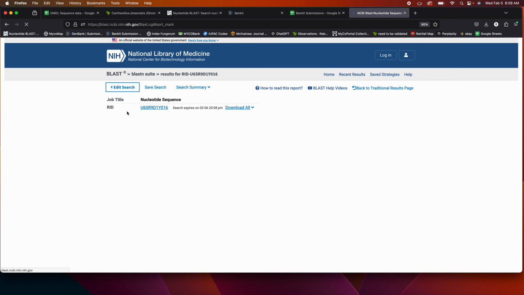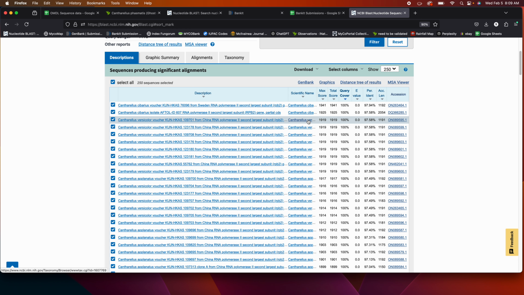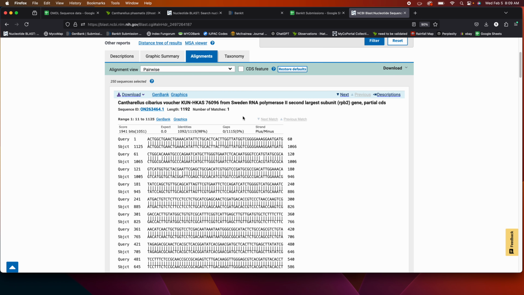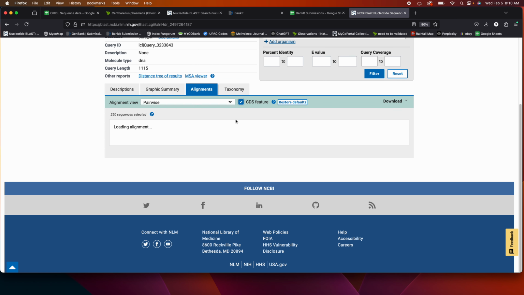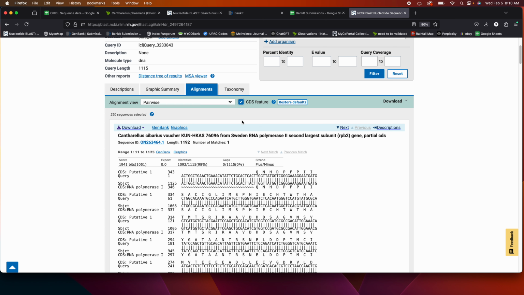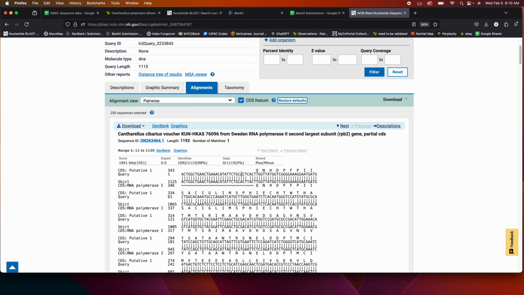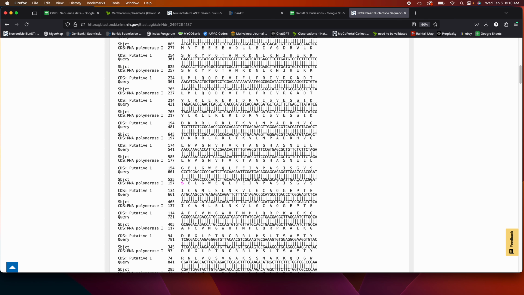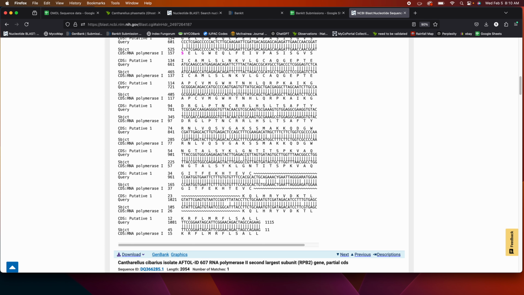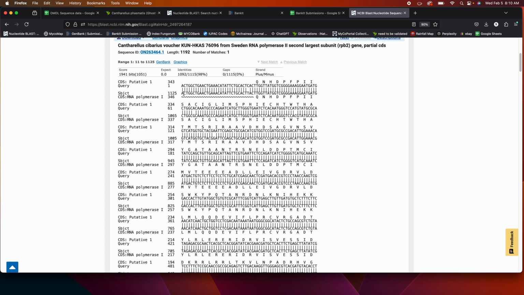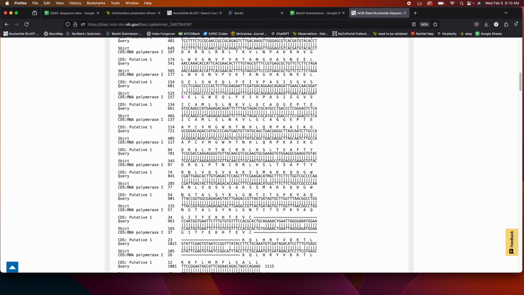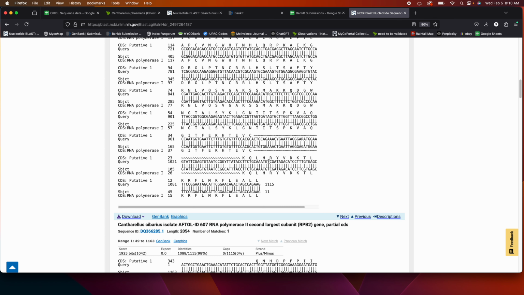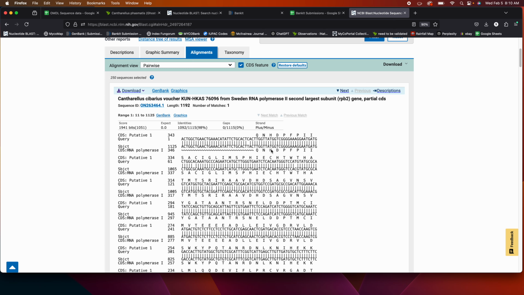So actually, after blasting it, you want to pick something that has 100% query cover. The reason for this is because you're going to want to see the amino acid translation after hitting this CDS feature. And if there's parts of the query that aren't aligning, then you have to figure out what the rest of the amino acid translation is. But right here we've got 100% query cover, so it's not going to be a problem.